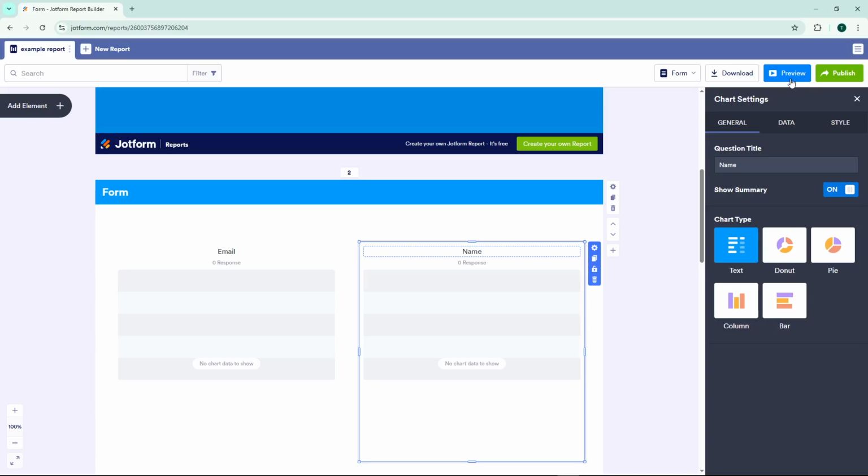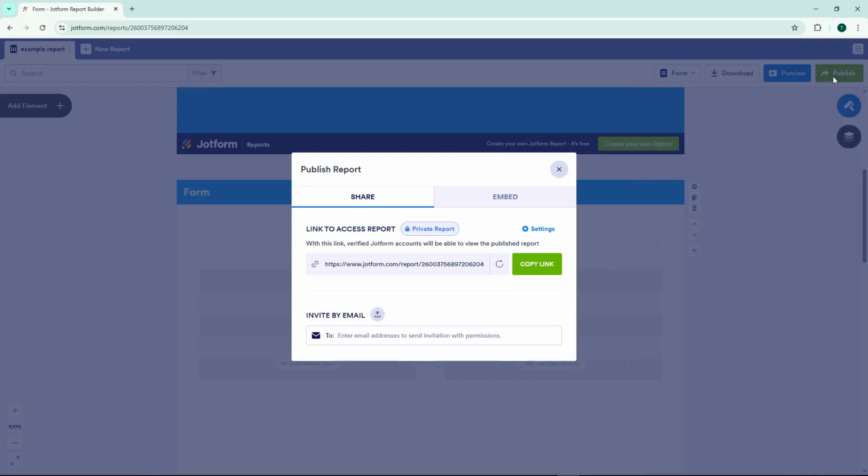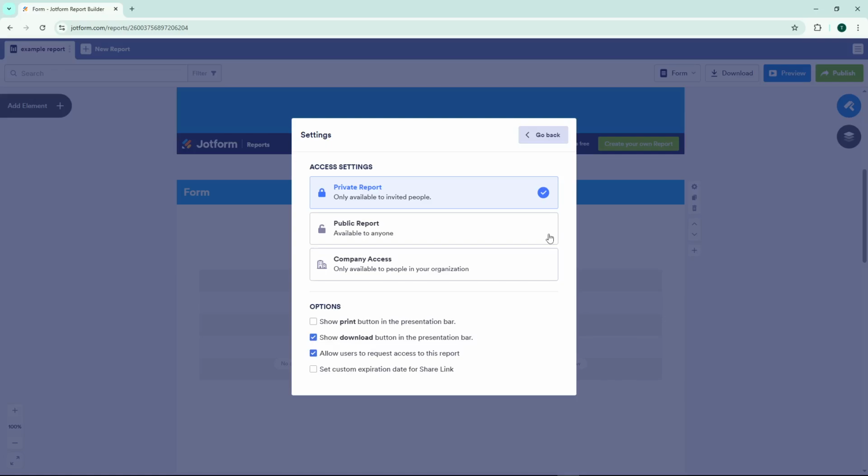When you're ready to share or publish your report, click the Publish button located in the upper right corner of the page. Before finalizing, you can customize your access settings by clicking the Settings button. This allows you to control who can view your report and how it's shared.